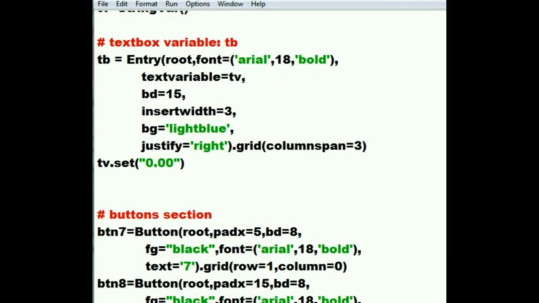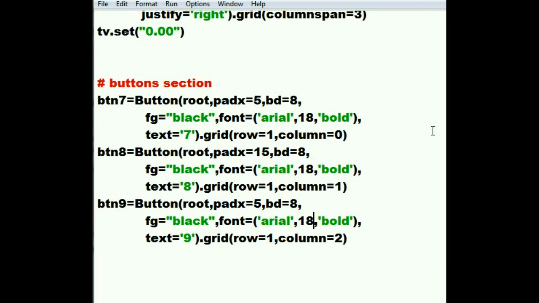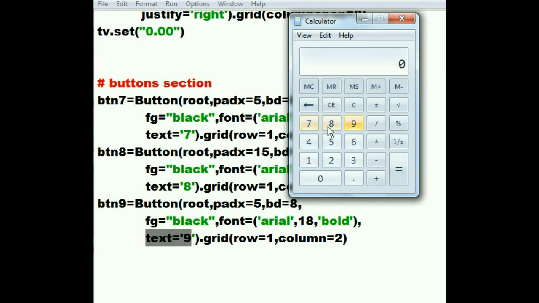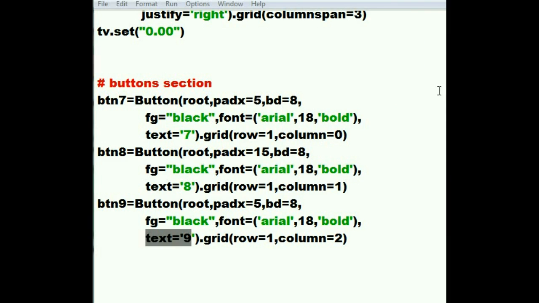So, I come to my buttons section. In the buttons section, I have buttons 7, 8, and 9. The text on them will be text equals 7, 8, and 9 for each of the respective buttons. They will mimic this, 7, 8, and 9. I'm going to do the top 3 first.